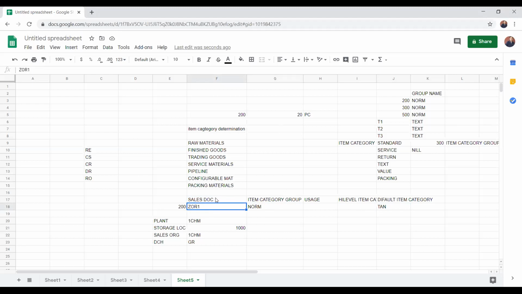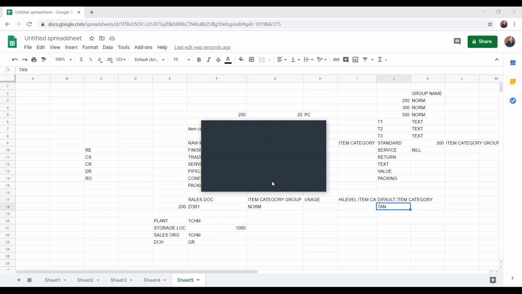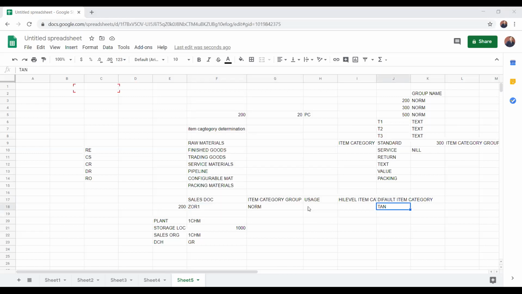So when the combination of your sales document type, item category group, usage and high level item category, I will get into that later, but try to understand the default item category. Because of this combination, my item category got determined, right? You understand or not? Yes. Okay. So now what kind of attributes do I have? Why should we require TAN in sales order? Why should we require AFN in inquiry? Why should we require AGN in quotation? Understand? We will get into that. Let's keep that suspense for some time. We'll re-login again.